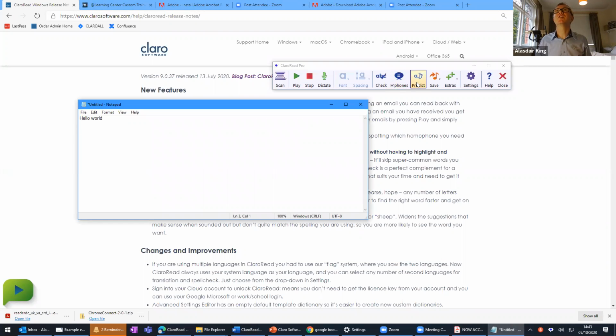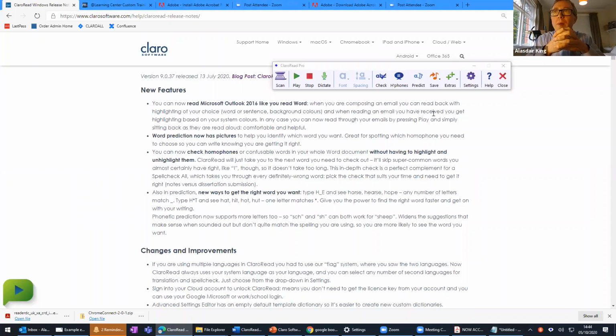There's a lot in Claro. There's word prediction, for example. So there we go. Any questions or comments or anything else?